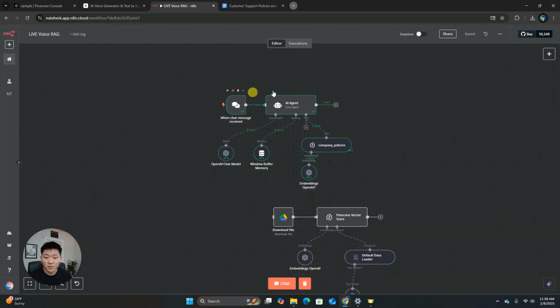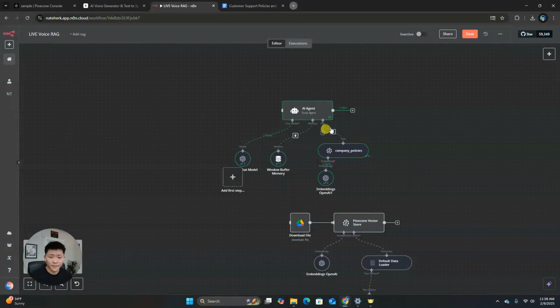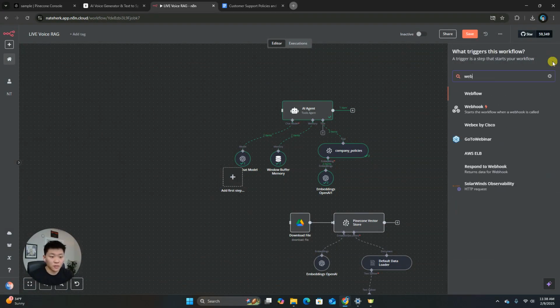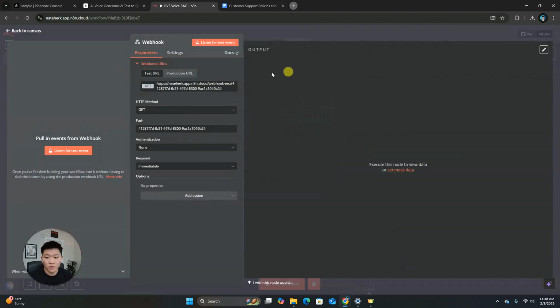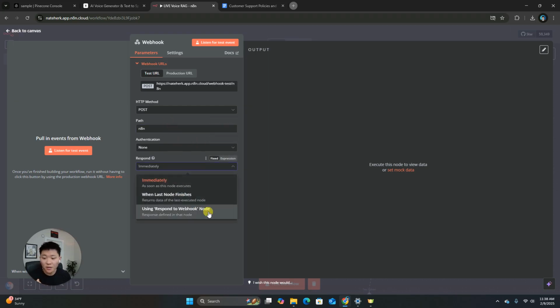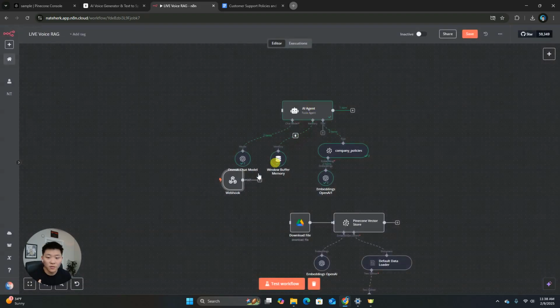We come back here into N8N, and we're going to add a webhook trigger. So the webhook trigger is going to start this workflow. This is going to be a POST request, because this is going to be the URL that we give ElevenLabs to send information to us here. I'm going to call this N8N. Respond. We want to respond using the respond to webhook node.